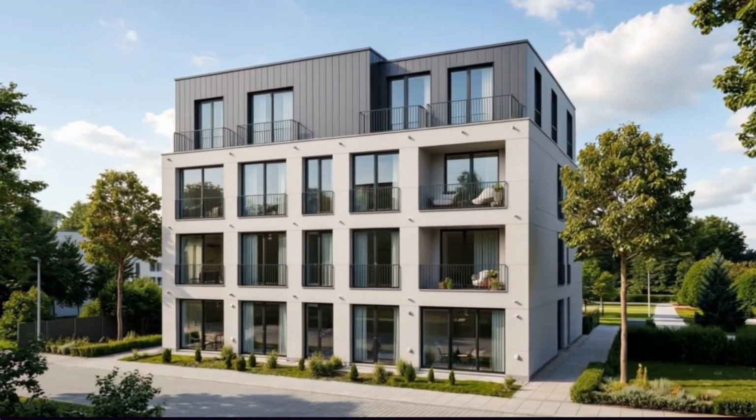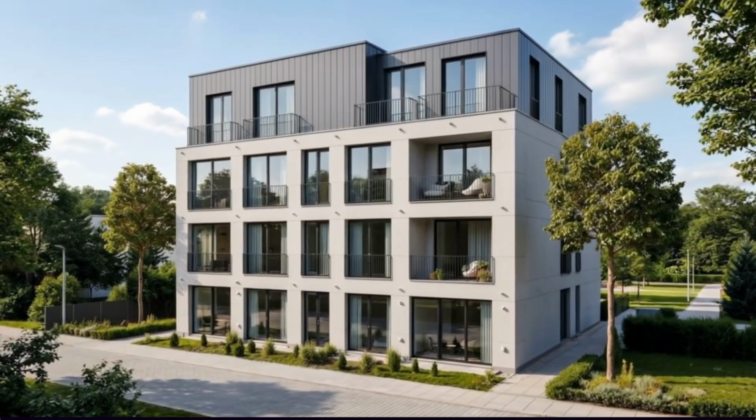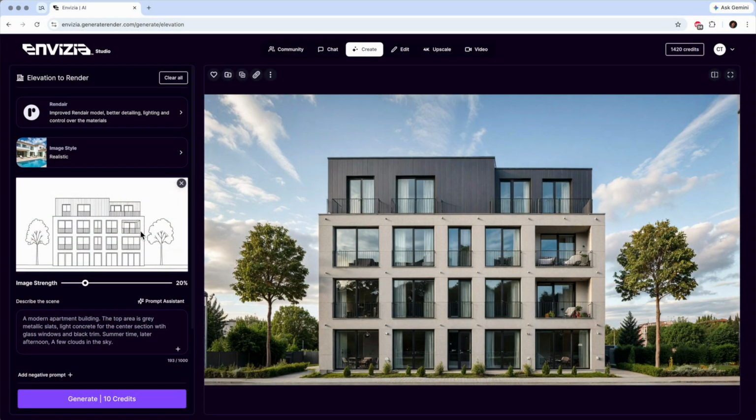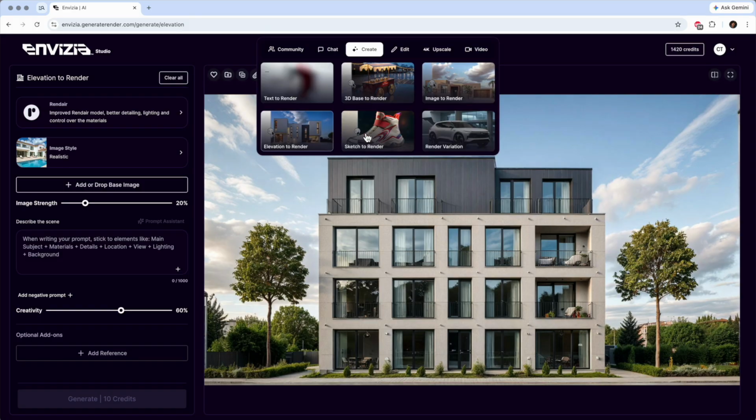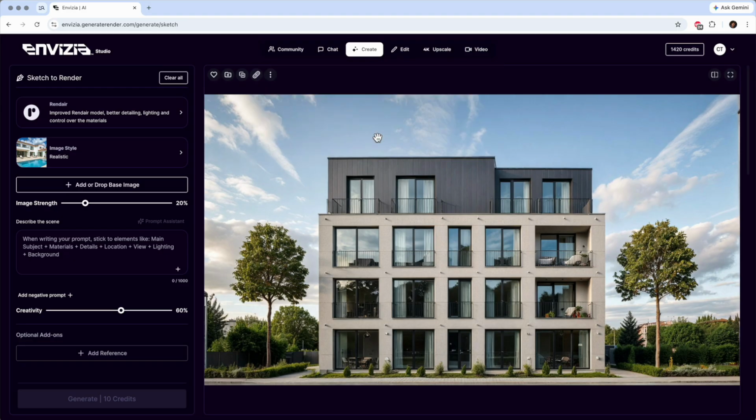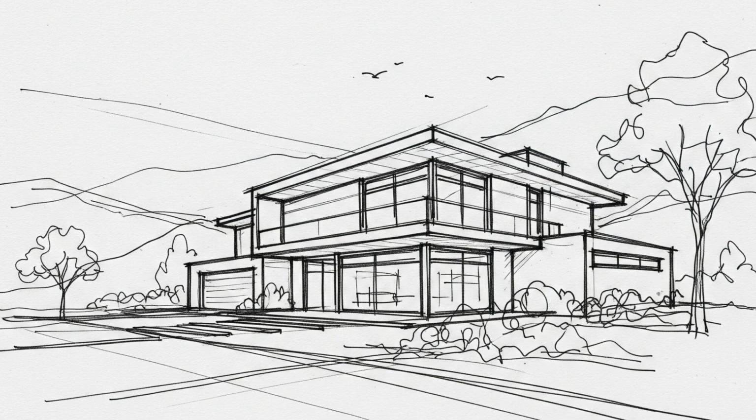Let's take a look at one more final architecture example here. This is a very clean piece of input. Let's say that an architect has sketched something out that is much more loose, free form. Let's see how the system handles that. We're going to switch back over here to the sketch to render mode. Let's say that we have something like this that's very rough, just very loose and rough. Let's use this as our input.